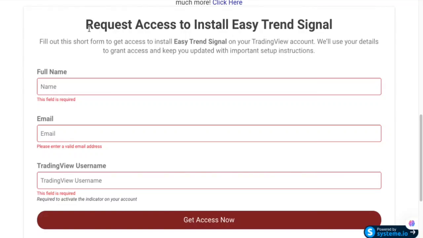Okay guys, so right here on this step, I'll be showing you how you can get instant access to install EasyTrend Signal. So one of the first things you need to do is to make sure that you have your full name, your email address, and your TradingView username. So you must make sure that everything is filled correctly.